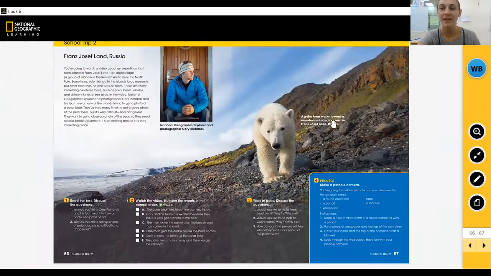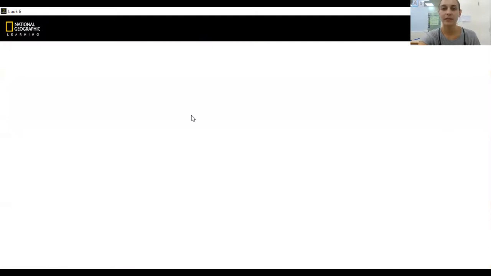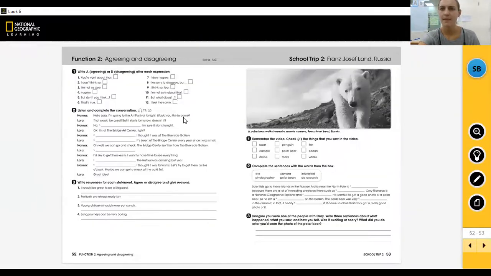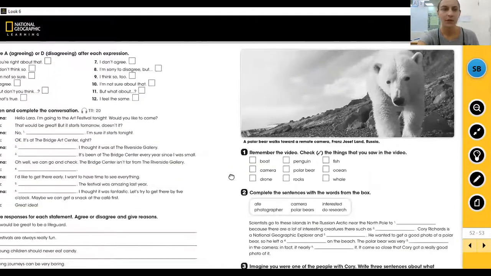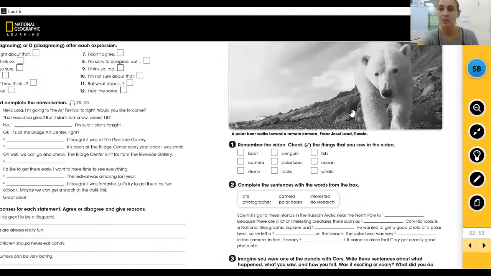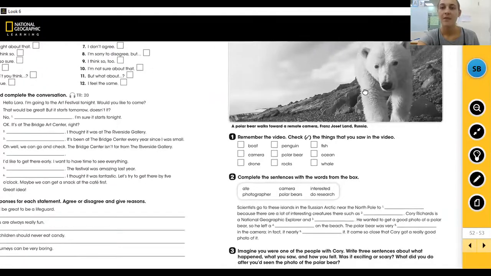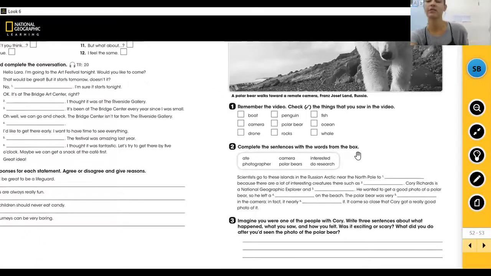Okay. So here's that picture again. Let's go to the workbook real quick. There is a couple questions here I want you to do. So a polar bear walks towards the remote camera. There's a picture again. Remember the video and check the things that you saw in the video. Boat, camera, drone, penguin, polar bear, rocks, fish, ocean, whale. You can always watch again if you need to.